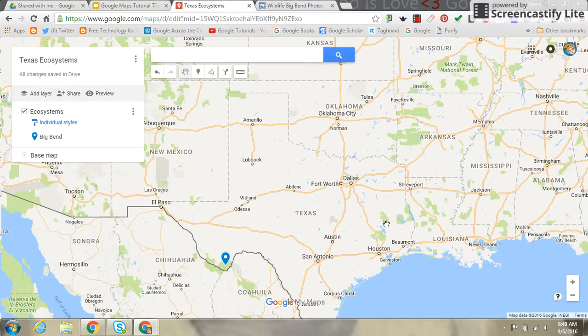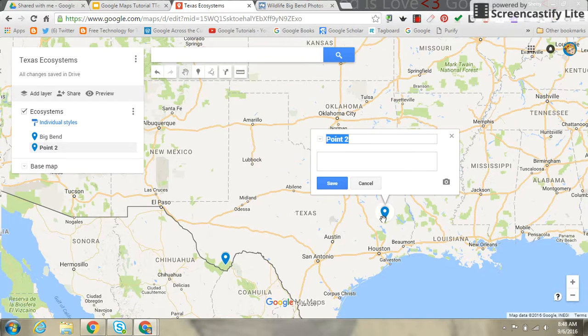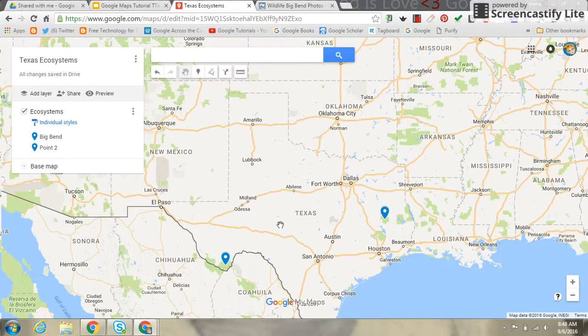Students can come over here, drop another marker. And the really neat thing about Google Maps is all of your students could be working on one map at the same time. So you'll notice as we add the markers, they are listed over here in our layer. And so I will just save point 2 for sake of having a couple of markers. Now, what can we do with this? How do we get our students working on this map?